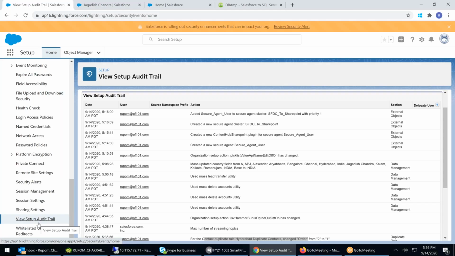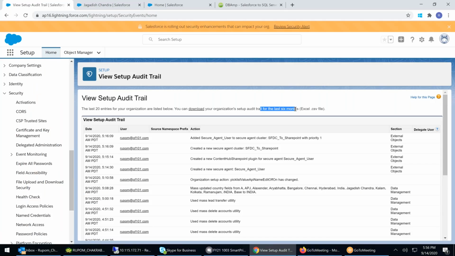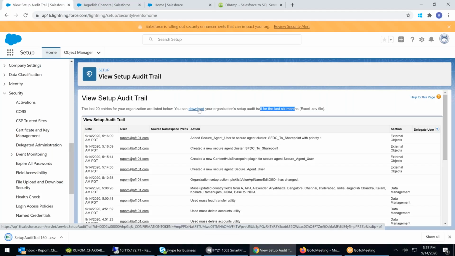Can I delete it? No. How many records will be stored? Last 6 months. The system will store the last 6 months because every day you'll be doing something, right? If you want, you can take a backup. You have an option here, Download your data. Click on download. It will download the last 6 months audit report. Give a date, save it in your drive so that you keep a constant backup of who is doing what in real time.